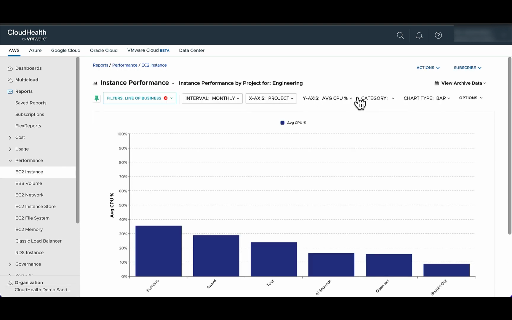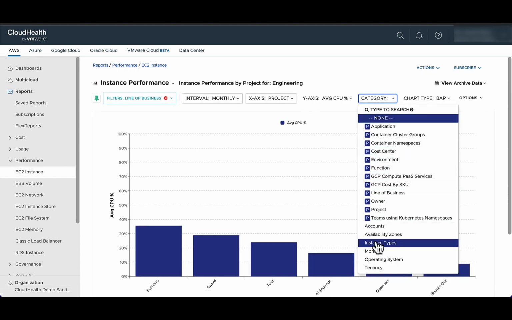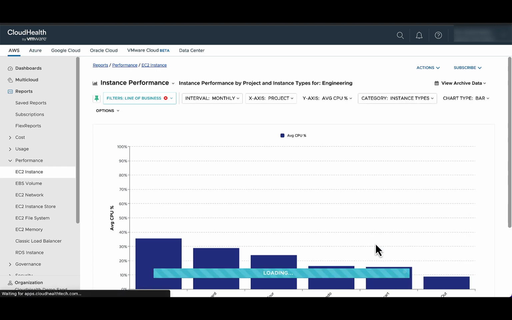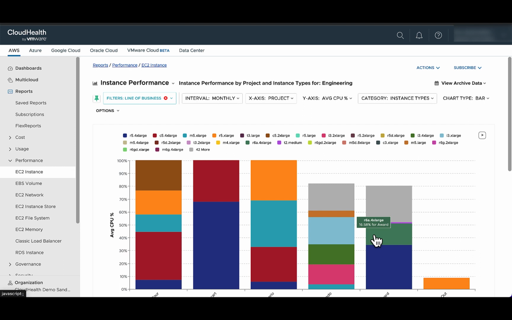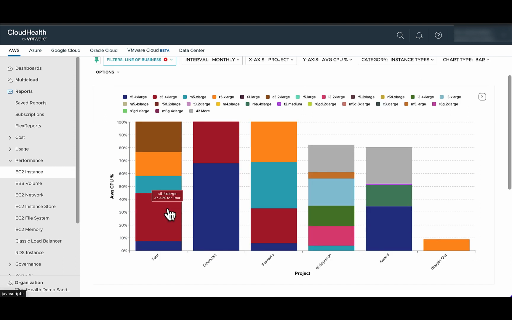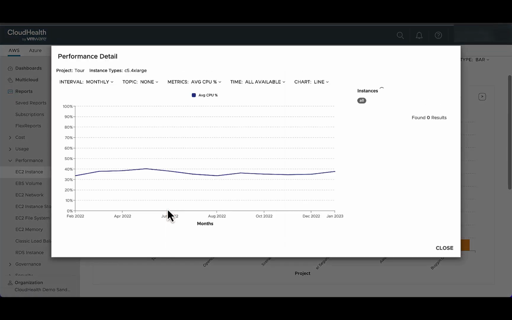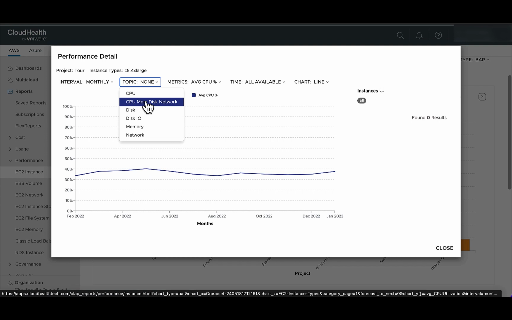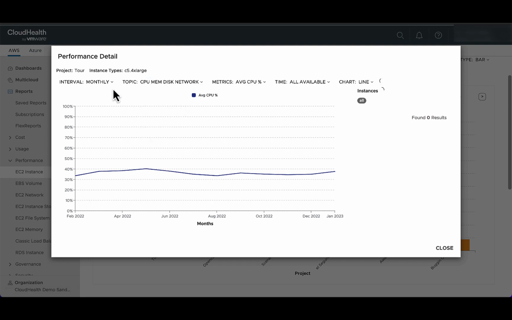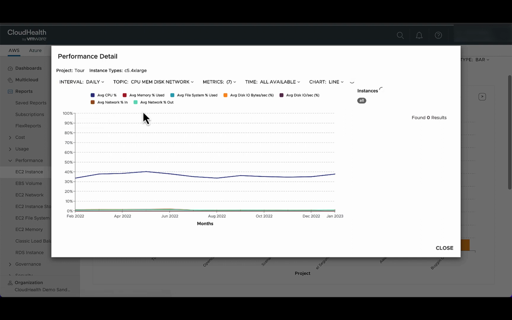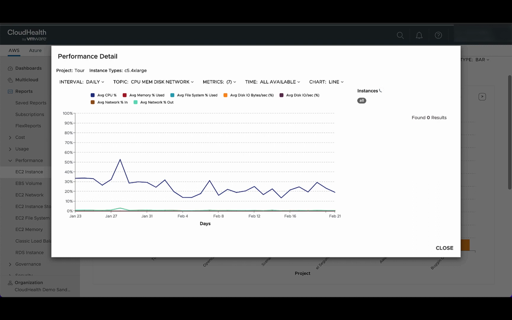We can change the category to, say, for example, instance types. So based on their spending, I'm going to dive further into the tour team's C5 4x large. And we can change the topic and choose any of these topic options. Changing the interval to daily. So now you can see how the tour project's instance is utilized across CPU, memory, network, and disk. We are collecting these metrics from CloudWatch and other products like Datadog, New Relic, via API, or from our own lightweight agent.